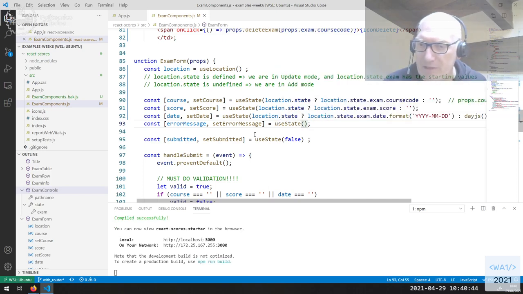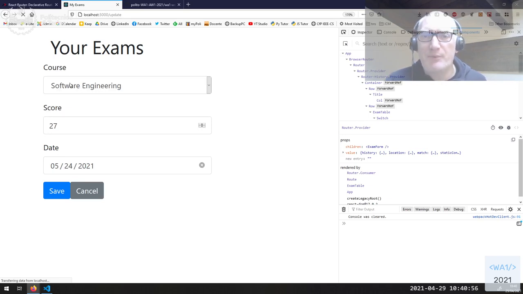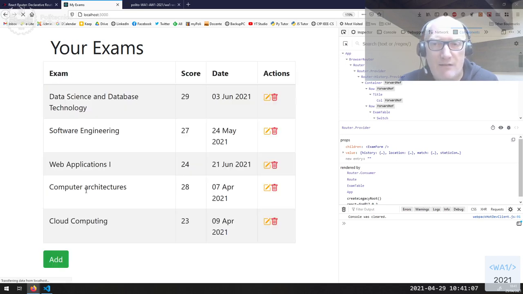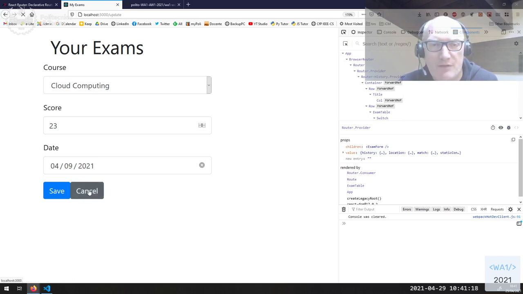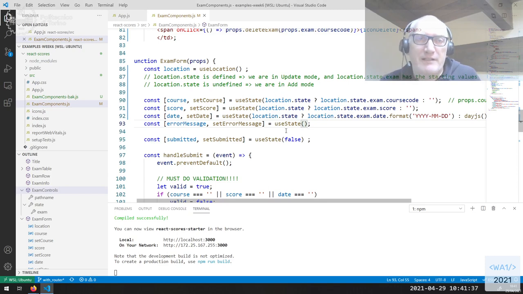So let's see if I made some mistakes or not. Software engineering 27, 24 of May. I click on update. And my form is pre-filled with software engineering 27, 24 of May. If I click on add, of course, the form will start empty with today's date. If I check cloud computing, I click on the update button here, 23, 9 of April, cloud computing. Okay, so we are teleporting the value of the component in the current row to the other component through the router that will store it into location.state, and it will be used as the initial value of the form.